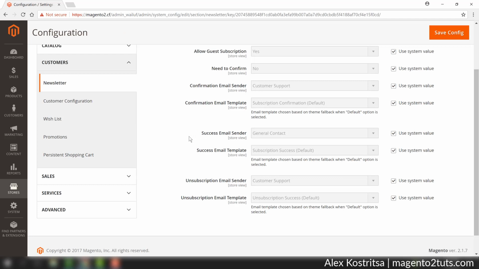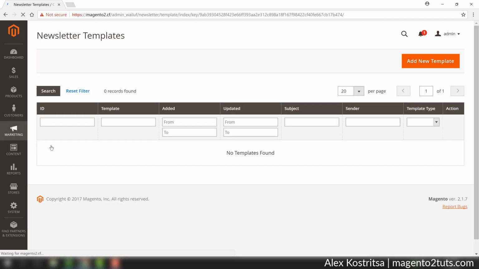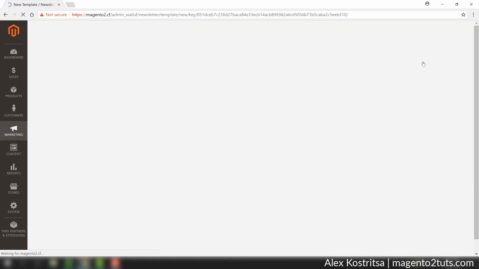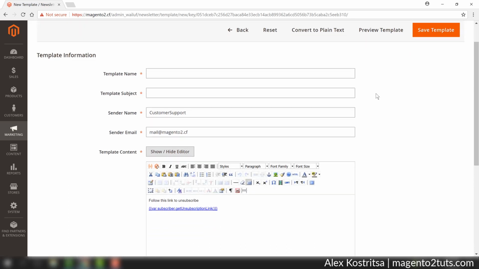The next thing is creating a newsletter template. Let's go to Marketing, and let's find, under Communications, Newsletter Template. I'm going to click on it, and here I'm going to click Add New Template. Here is a place where we can create a newsletter template.